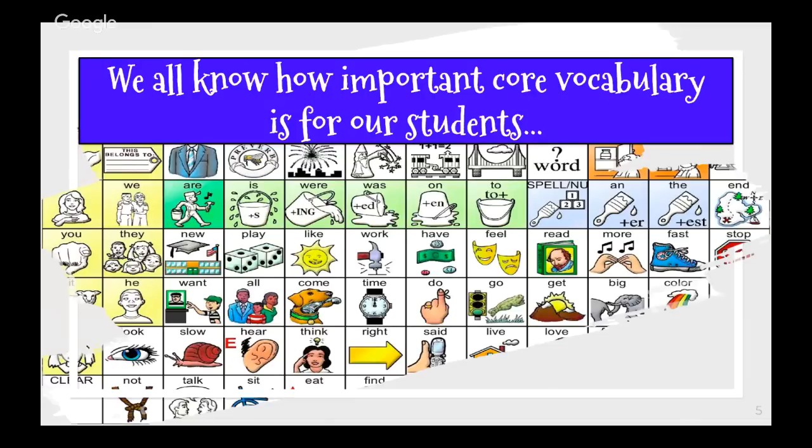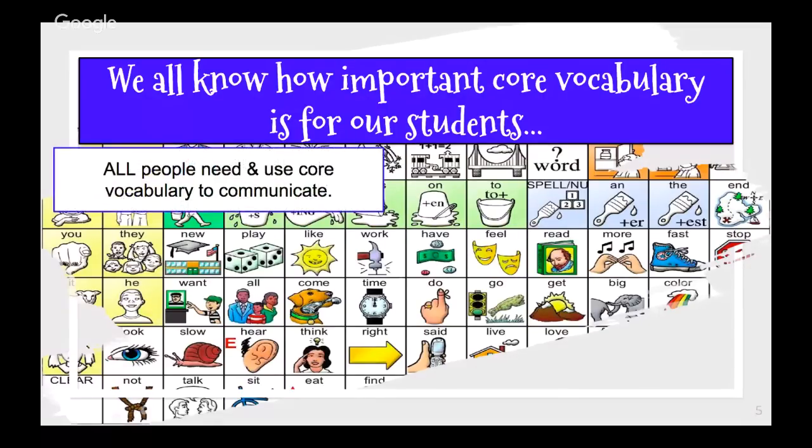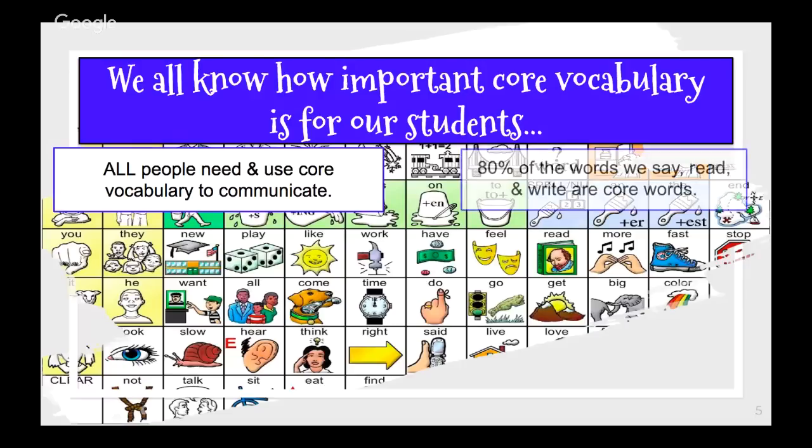I wanted to share with you 6 different talking points. So if you have someone who is new to core vocabulary, you can kind of explain why this is so critical in programming. So first off is that all people need and use core vocabulary to communicate. This is not just a set of vocabulary our AAC users use, or those who don't use traditional voice communication. We are all using core vocabulary. And really 80% of what we are all saying and reading and writing are these core vocabulary words.